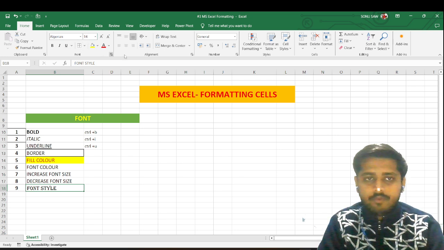In the next video, we will discuss how to make use of the alignment group in MS Excel and how to do formatting with it.